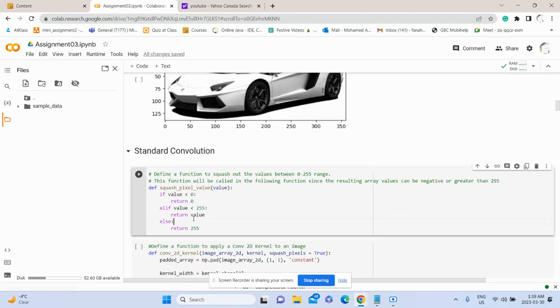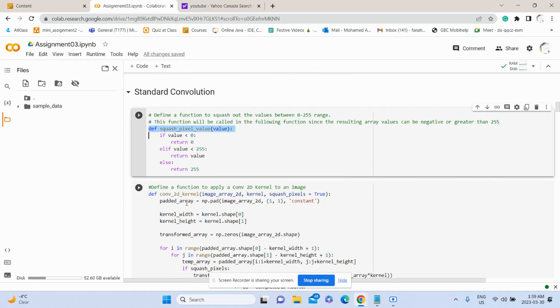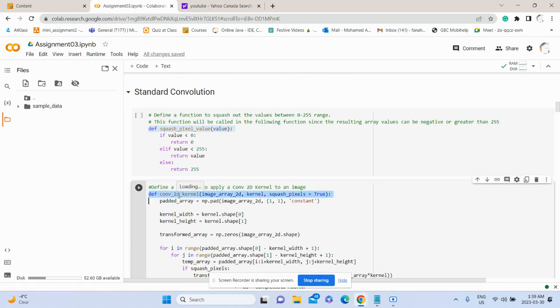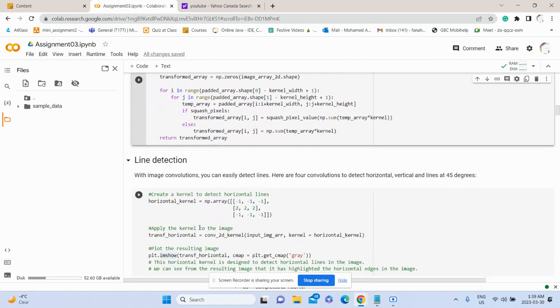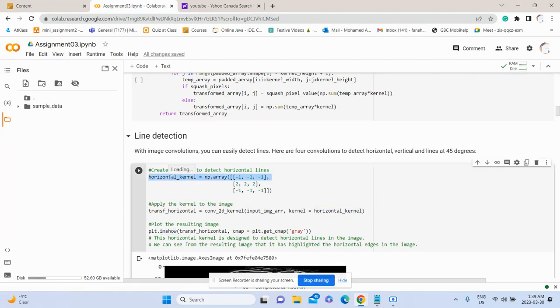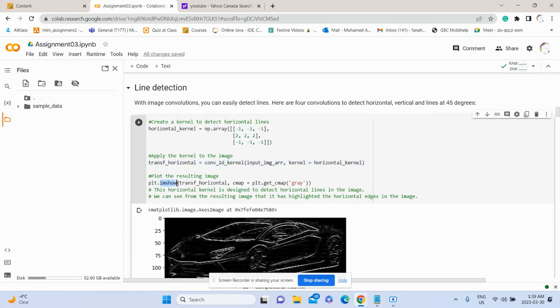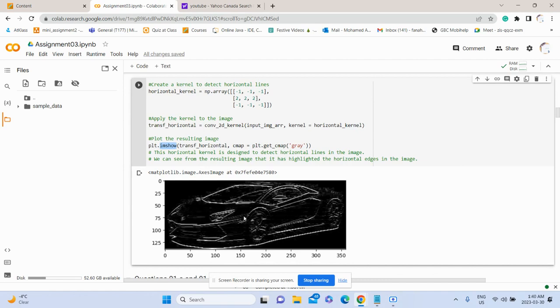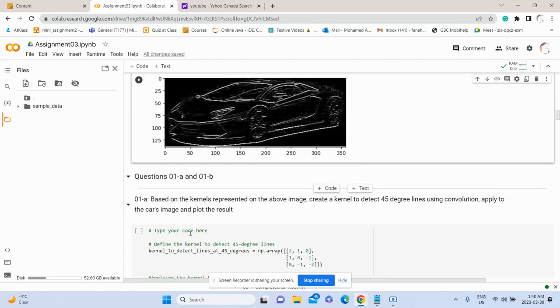Here we are defining a function to squish the values. Here we are defining a function to apply a convolution 2D line detection. Here we are creating a horizontal kernel, then applying the kernel to the image and plotting. And here's the image. So this is our Part, question 1A and B.